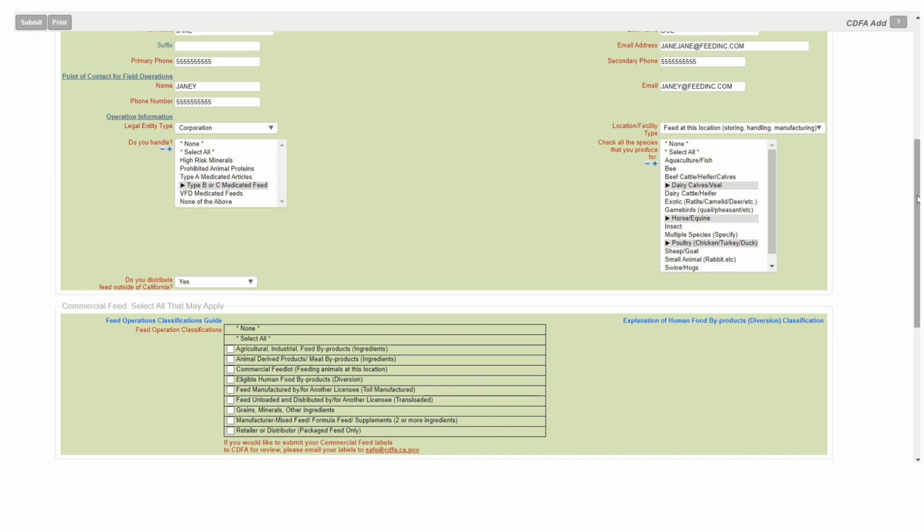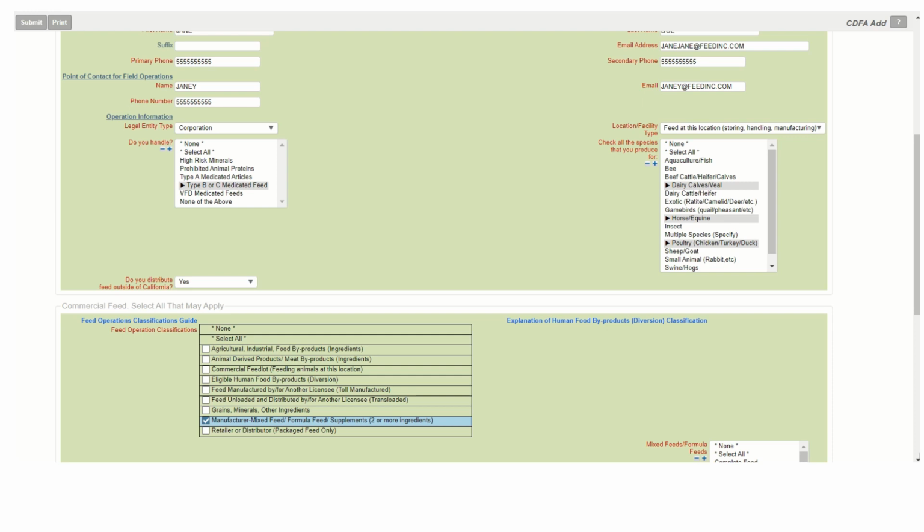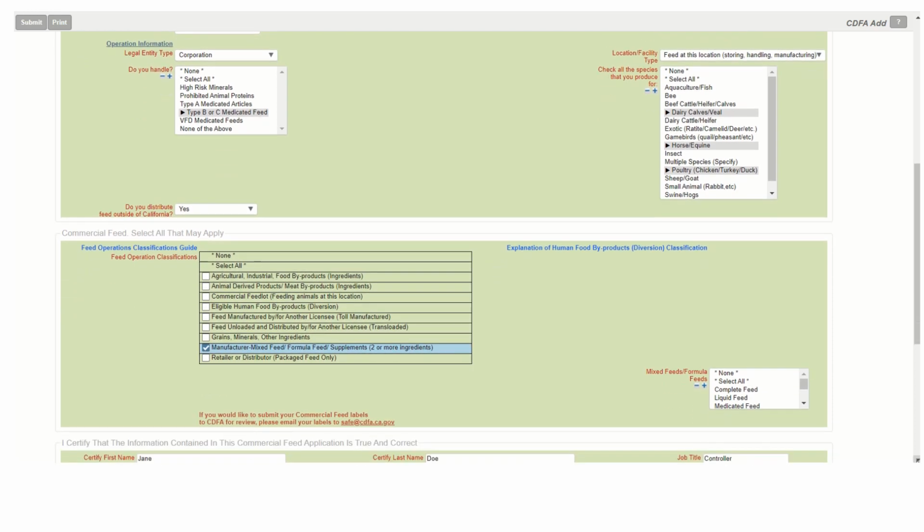We will walk through an example for the feed operation classification. You will select one or more of these 9 classifications to describe what the license location does. More specifically, these classifications should identify what types of feeds are being distributed from the license location. For example, if an operation brings in several commodities to manufacture mixed feed and does not sell any commodities, they would only select manufacturer, mixed feed, formula feed, supplements. There is no need to identify the types of ingredients coming into the facility to further manufacture feed.